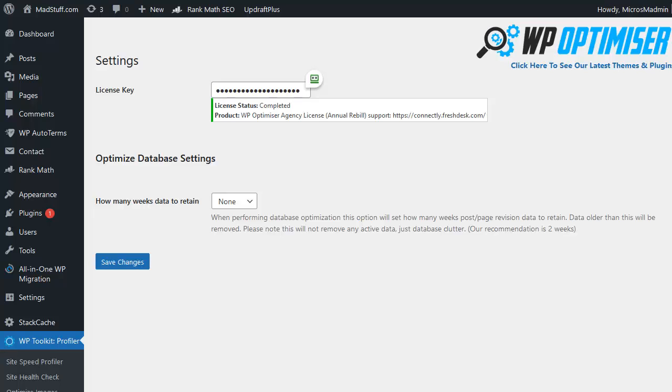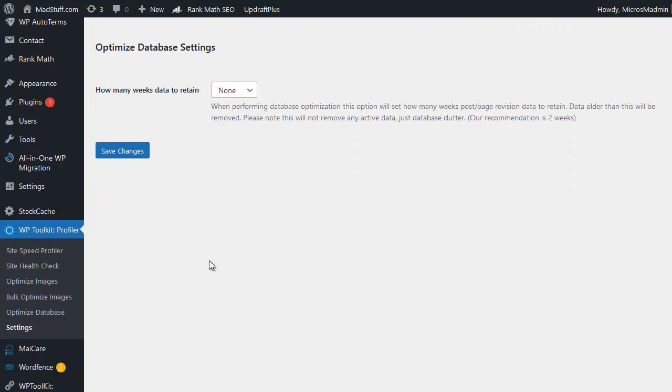Hi and welcome. In this video for WP Toolkit, we're going to look at how to set up and use your WP Profiler plugin. Now it really is a very simple plugin to use, so the setup process isn't difficult and we can run through it fairly quickly.